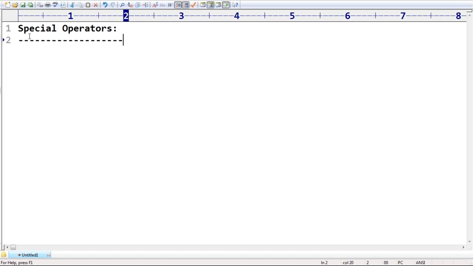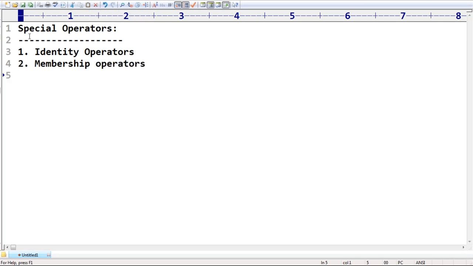First, we discussed identity operators. Second, we discussed membership operators. These are the two categories of special operators we discussed already. The identity operators are is and is not, like A is B or A is not B. The membership operators are the in operator and the not in operator. These things we discussed, right?